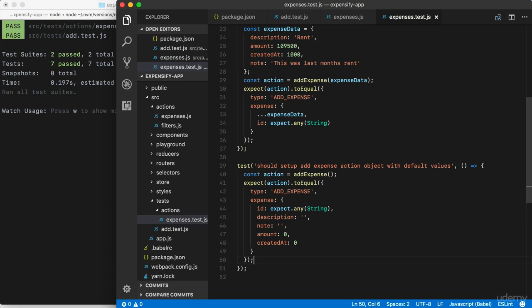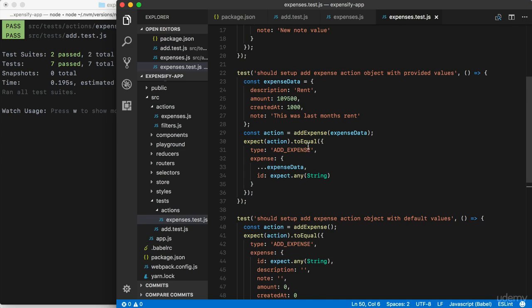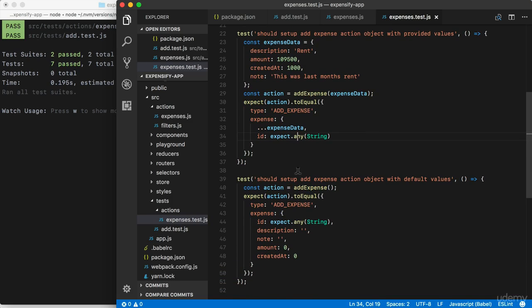I'm going to remove the challenge comments, save the file, and right here we can see our entire test suite is still passing. So there we have it. That is it for this video. In this one, we wrote 4 test cases for our 3 action generators. We learned about a few new things that expect provides to us as well. We learned about toEqual, which is a great way to compare objects, and we learned about expect.any, which is a way to assert something about the type of a value if you don't actually know what the value is going to be. And this works really well for our ID, which is going to change every single time we actually call addExpense.